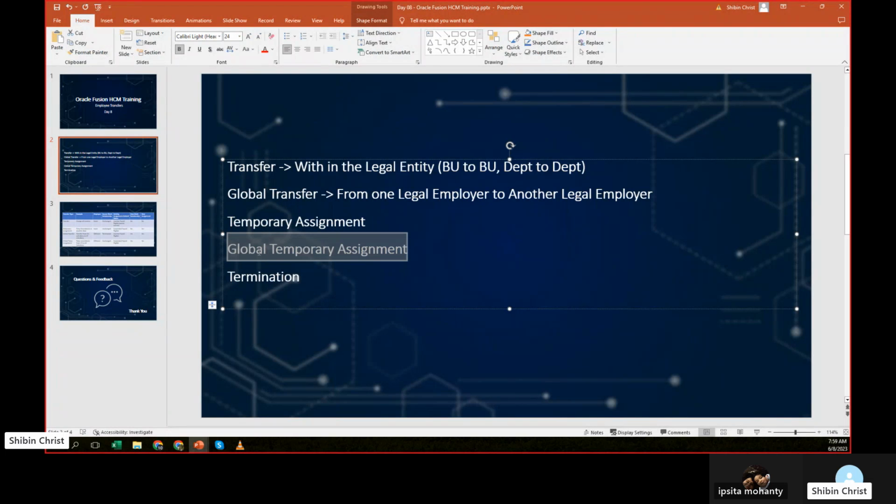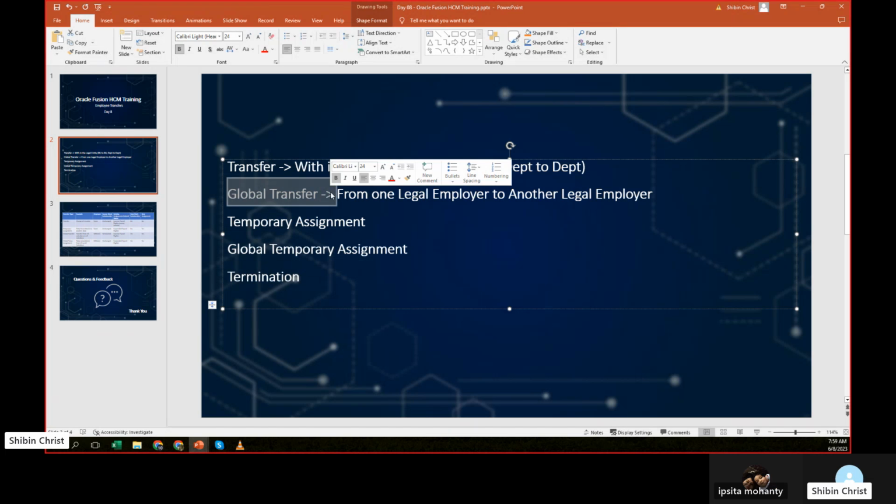Global temporary assignment, I have shown you how to do it, but you're going to perform that for me. And termination, I will check and let you know why it is not appearing, as well as the global transfer. We were not able to see this global transfer happening for this employee, right? So I will review that as well and let you know.